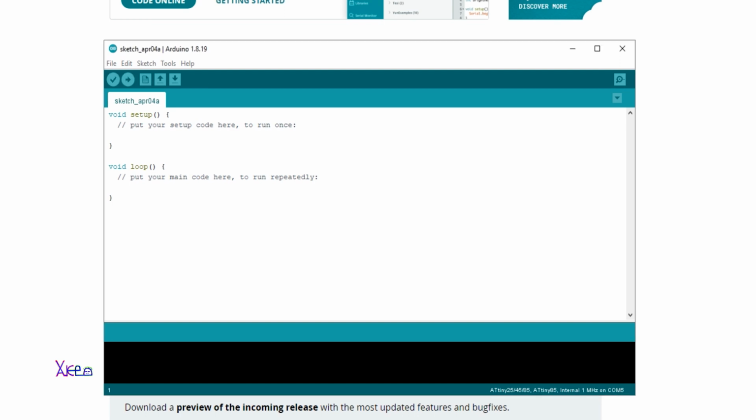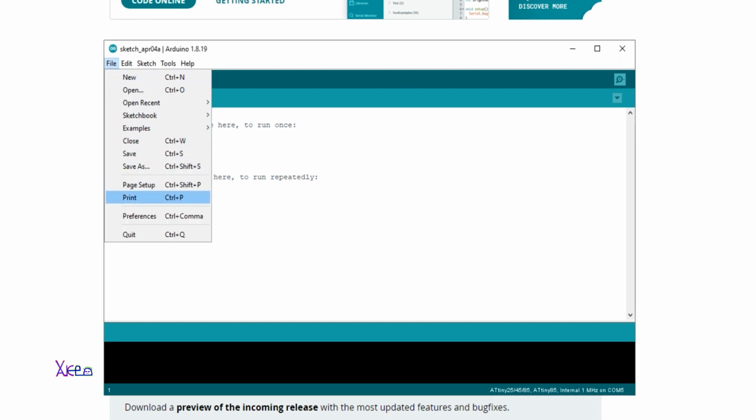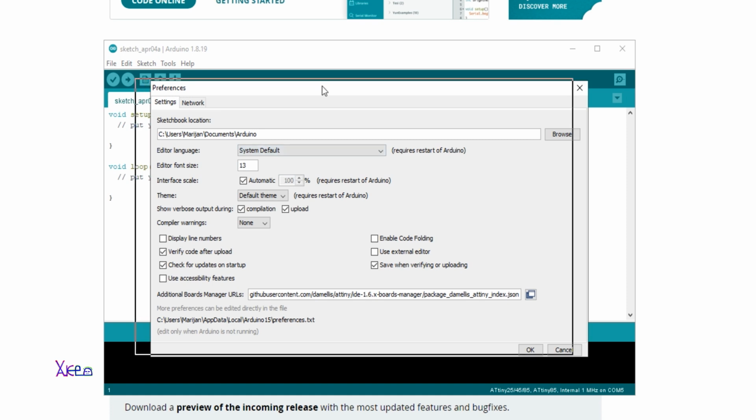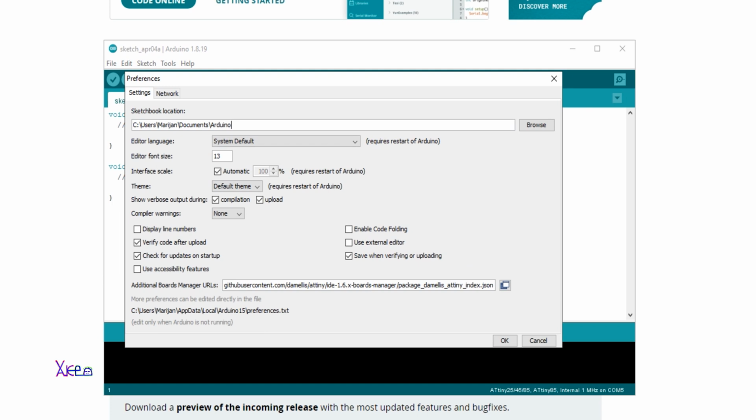Installing the Attiny boards. Next, you need to add support for Attiny85 boards in the Arduino IDE. To do this, go to File, Preferences, and in the Additional Boards Manager URL field, add the following URL. I will also put this link in the description below.